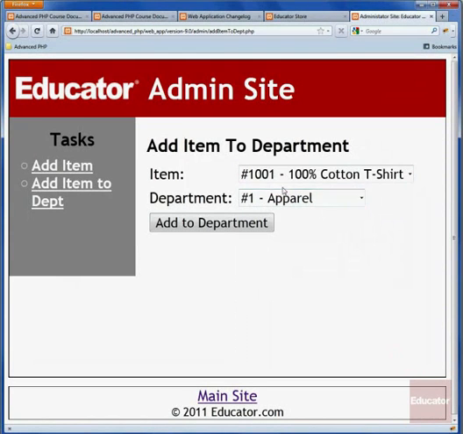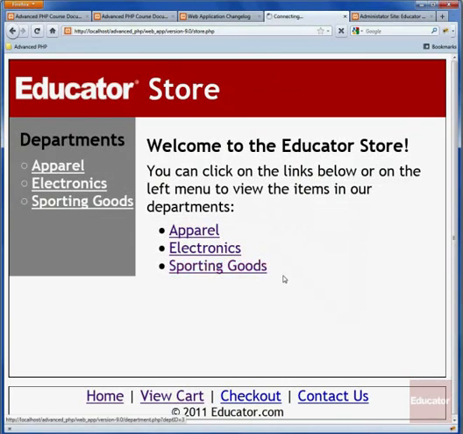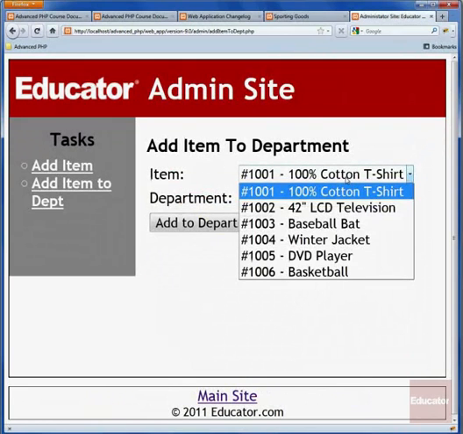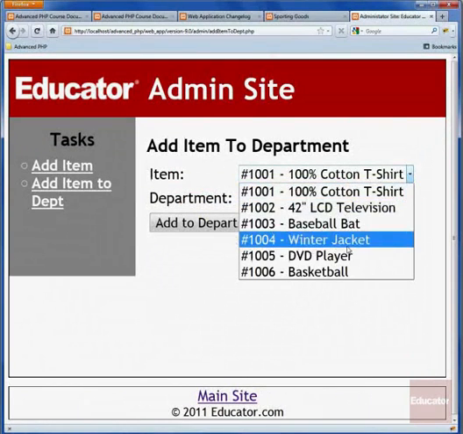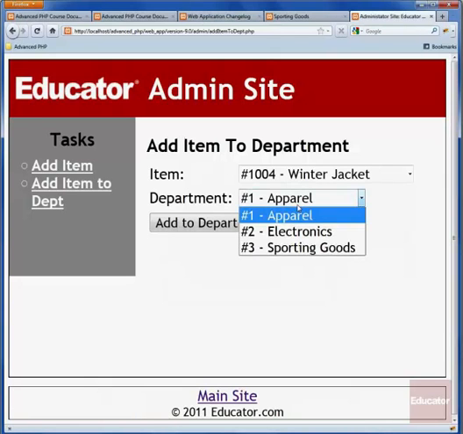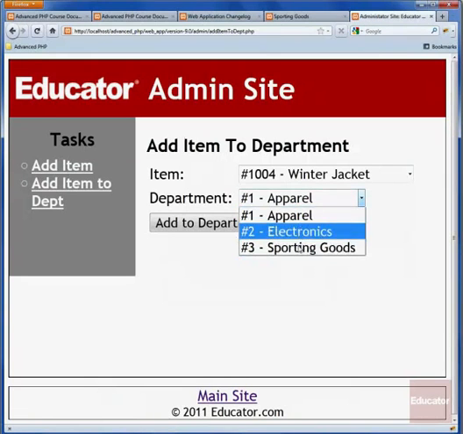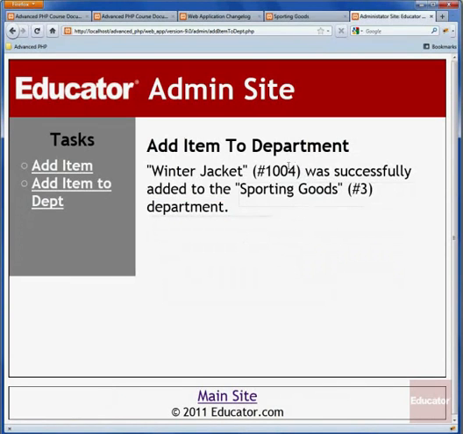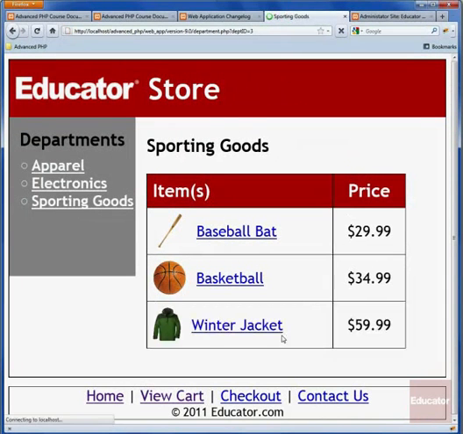So for example, let's just show what this looks like first. If you look at our store in the sporting goods department, we have two items, a baseball bat and a basketball. Now let's say, just for fun, we want to add the winter jacket to that sporting goods department. Well, we simply select winter jacket and sporting goods, add to department. It says winter jacket was successfully added to sporting goods. If we go back and refresh our sporting goods page, we can see that winter jacket is now in that department. So it's the same functionality we've had before, but we've made it easier to use.